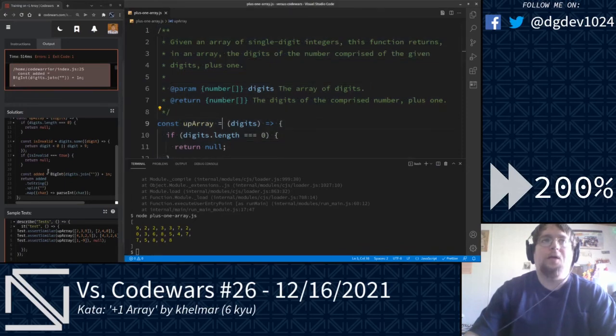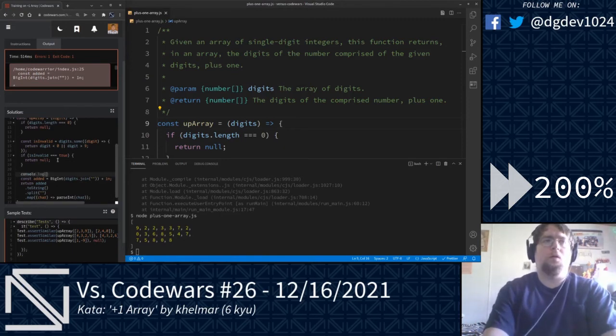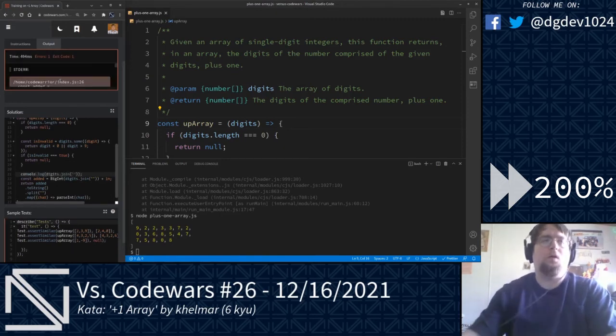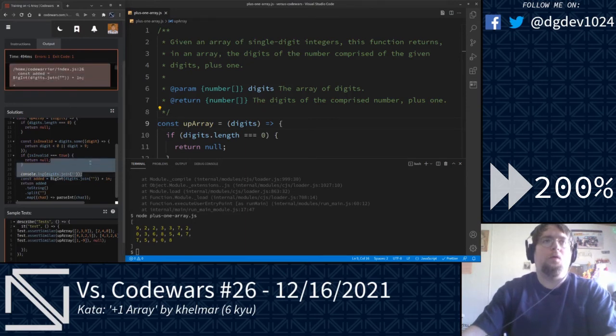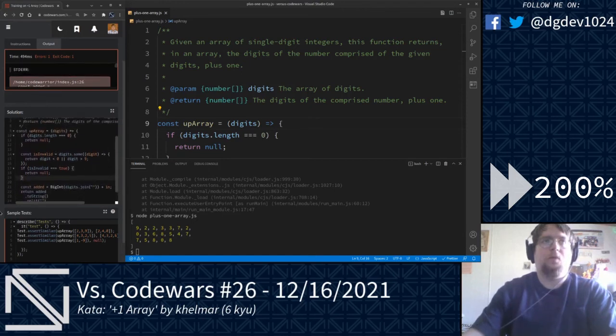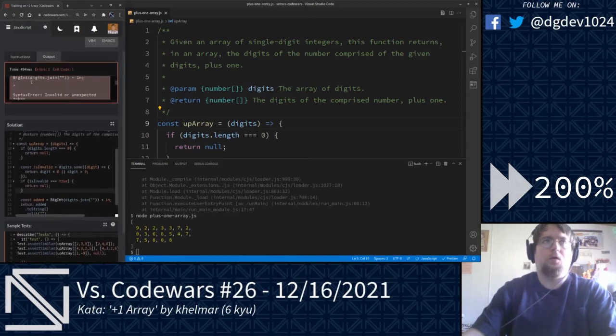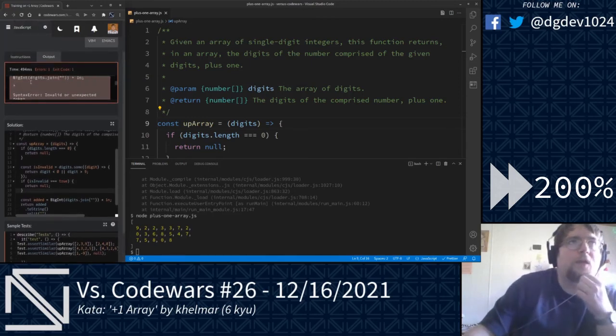Let's go ahead and console.log that here. Okay. Because BigInt of digits.join. Alright, let's see what we have in our test here. No, isn't that just the strangest thing? An invalid or unexpected token.